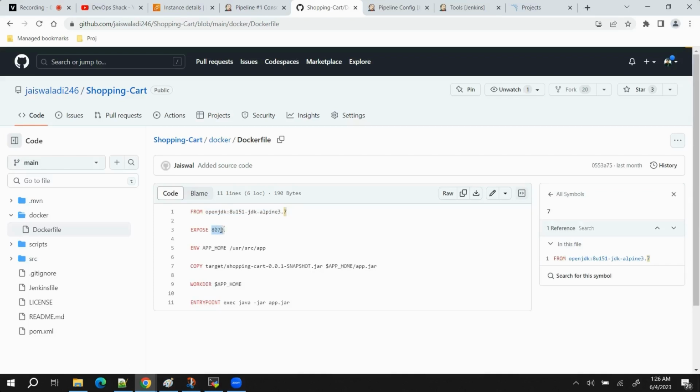On this port our application will be accessible to us, and then we are defining a path, or you can say app home, whose location is /usr/src/app. Inside this app folder our artifact is going. If you see closely here, as you know, when we run Maven commands, it automatically generates the artifact inside the target folder, and shopping cart is generating the artifact, and we are copying that artifact using the copy command inside the app folder. You can see $APP_HOME, and app home we have defined here.